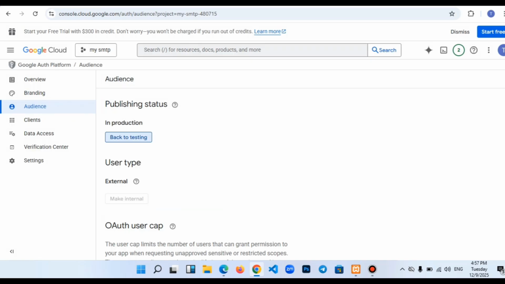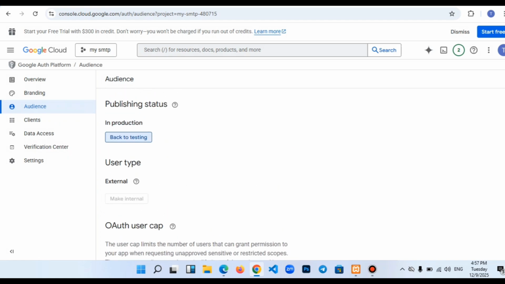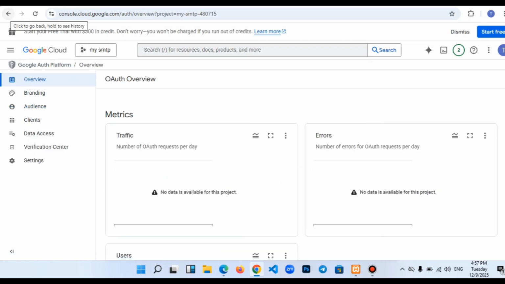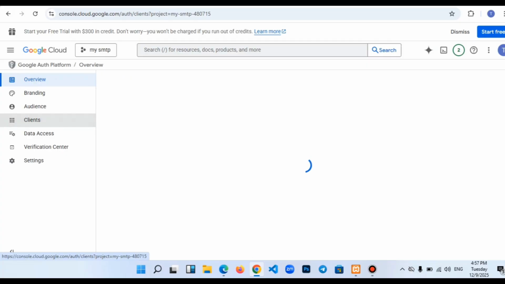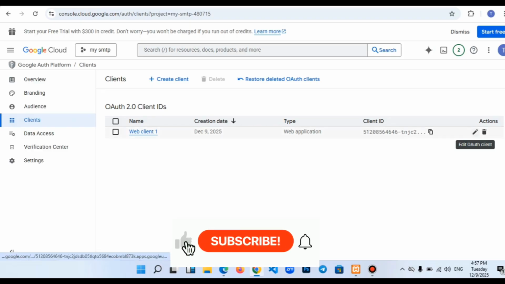Okay, I see production status is set to In production, and user type is set to External. All right, so once that is done, you can come down to client. Click on client here. Under the OAuth 2.0 client ID, you see action here. The pencil icon that says edit, click on it.